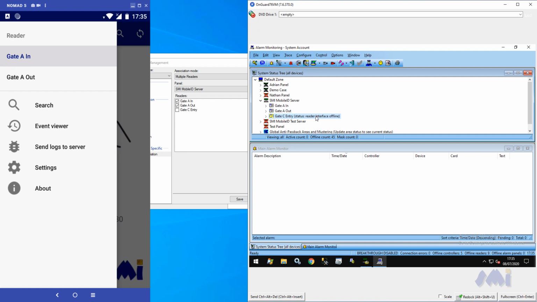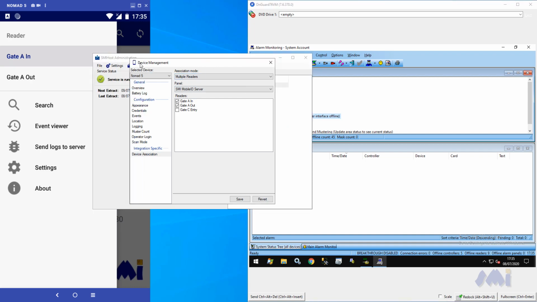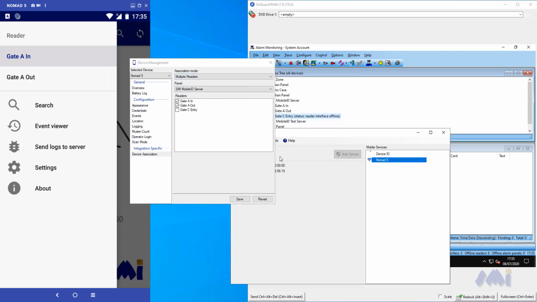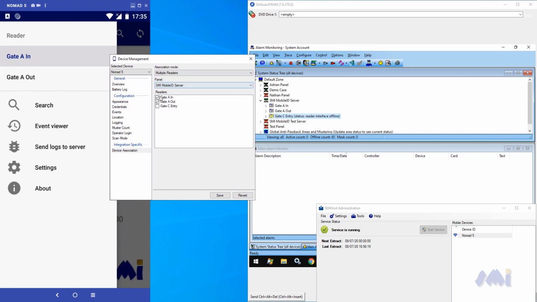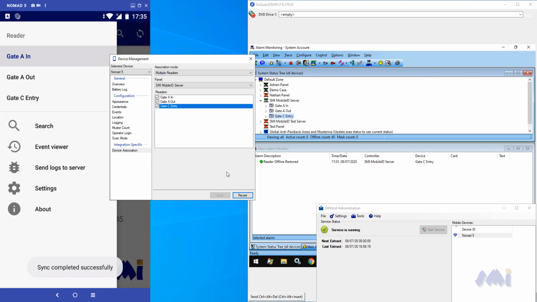In OnGuard Alarm Monitoring, Gate C Entry's reader status is shown as offline. Associating the reader with a mobile device will cause it to show as online in OnGuard Alarm Monitoring. The reader is also now available to select in SMI Mobile.